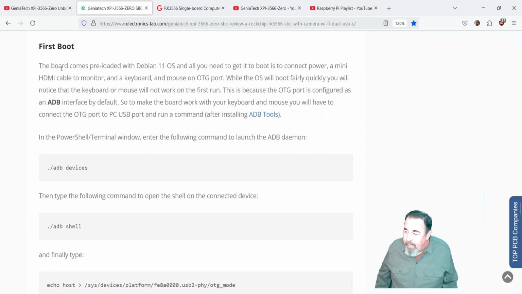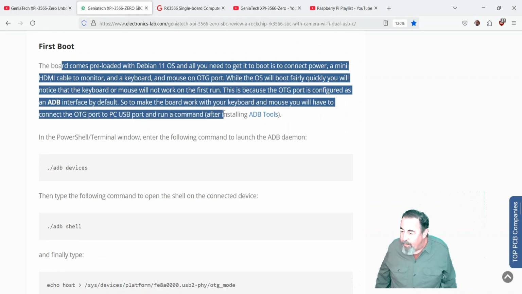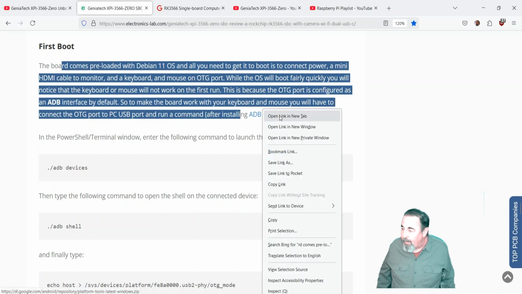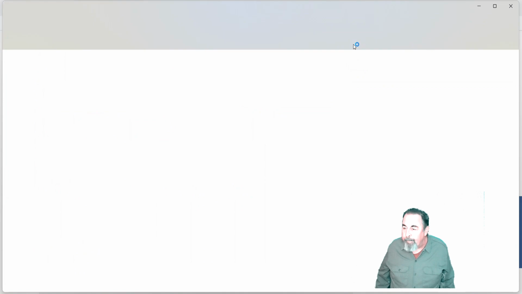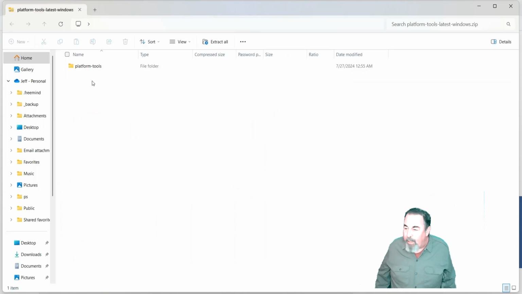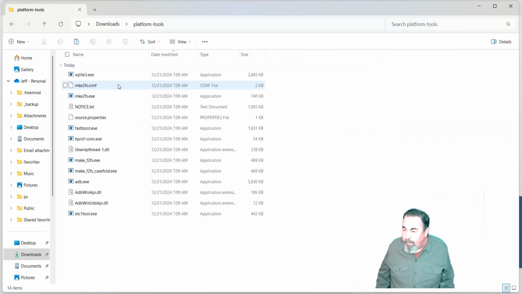Now, ADB is Android Debug Bridge. So it's an Android debug mode on that port. So first we have to install the ADB tools. Fortunately, there's a link right there. All right, downloaded that zip file. So this platform tools folder, I'm just going to copy that out of the zip file. Here's the contents, some executables, maybe 10, 15 megabytes of data here. No big deal.